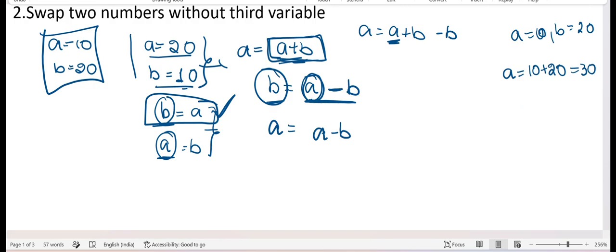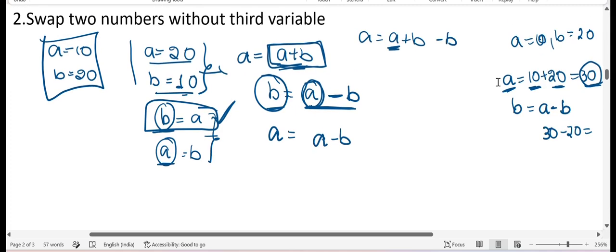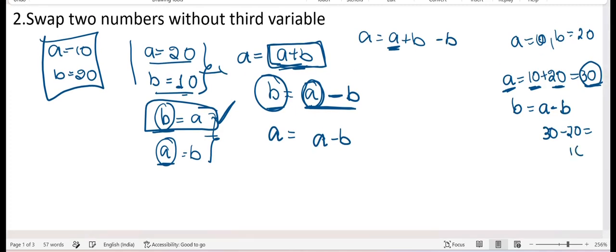So now we have to store the value of A into B. In order to get the value of A, we have to remove B from the total A plus B. So here the total A plus B is A, right? So A minus B. That means 30 minus 20 equal to 10. So B stores 10.